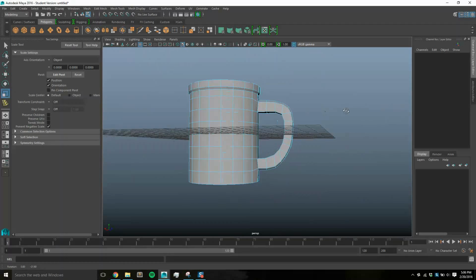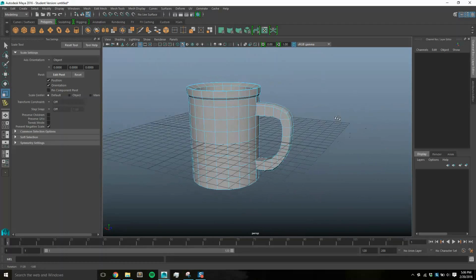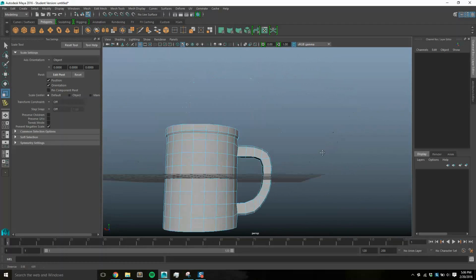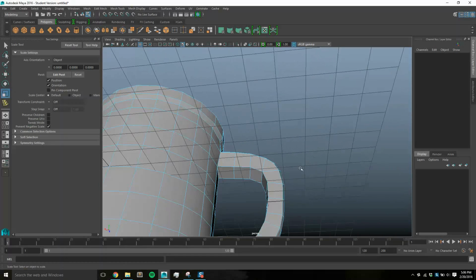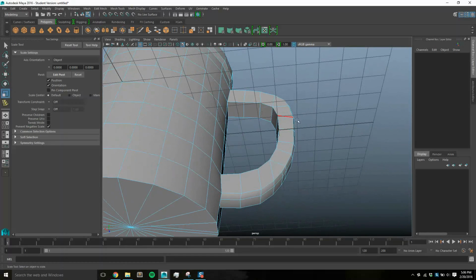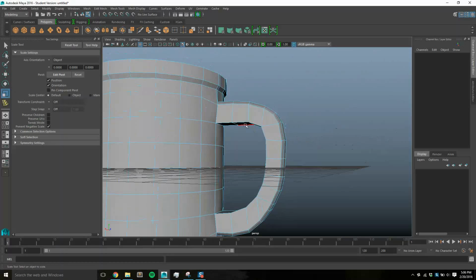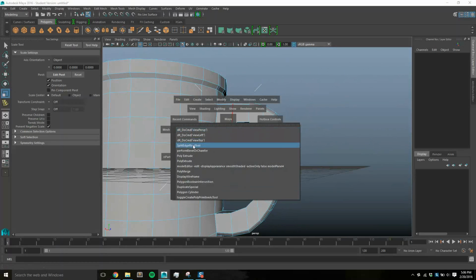Something that might have been better is if I made a cylinder for the handle, which is already really round, bended it with a deformer, and then connected the edges to the mug. This is something that is also quite an option.